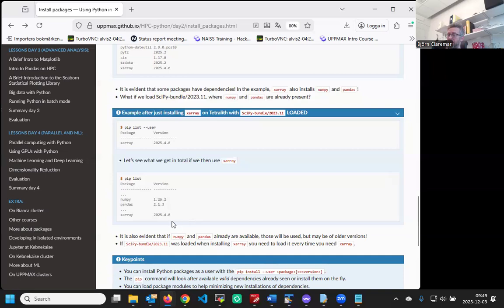Yes. One thing here is that if you use this SciPy bundle when you install the xarray, you need to load it every time you need xarray. So you need to load this SciPy bundle. Otherwise, if you start it, then NumPy and pandas will not be there.